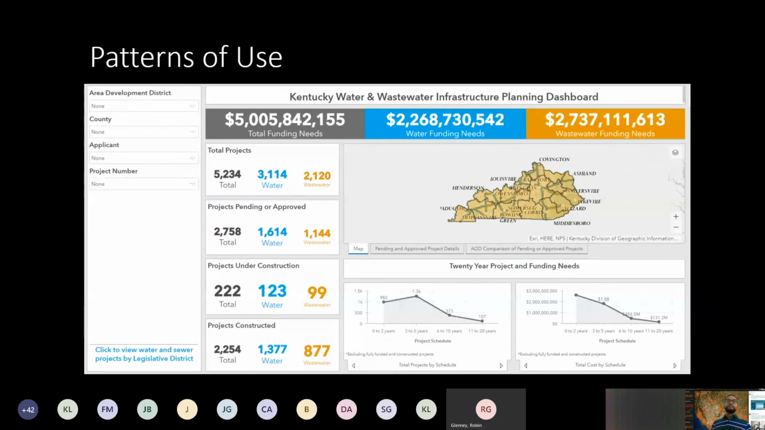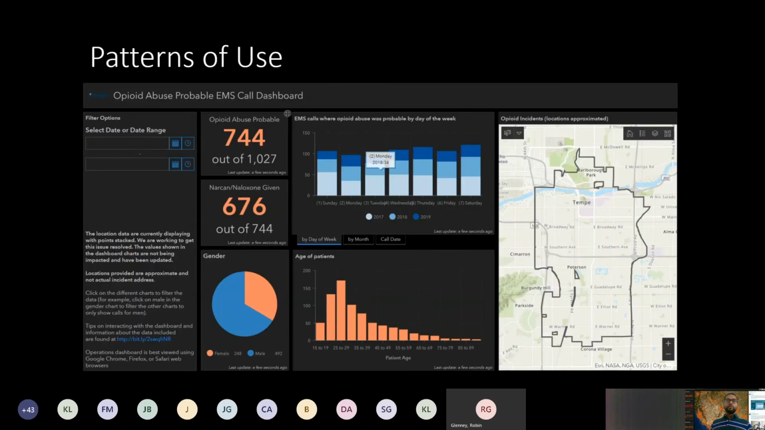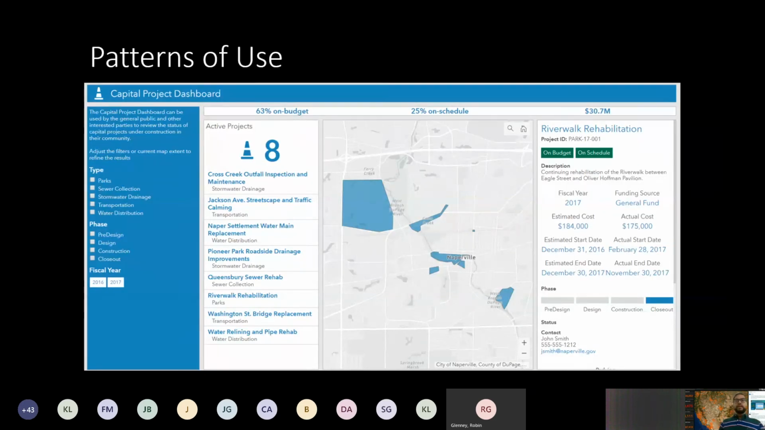The next one I have is from Kentucky. This dashboard is used to communicate water and wastewater infrastructure funding for the short and long-term needs. I also have a dashboard for the opioid crisis. Now, many communities across the nation are impacted by the opioid crisis, right? This dashboard view helps predict where EMS calls could take place and helps authorities respond better based on historical data. Finally, I think this is the last one that I have here. This dashboard provides information to the general public and other interested parties about the capital improvement projects that are under construction in the neighborhood.